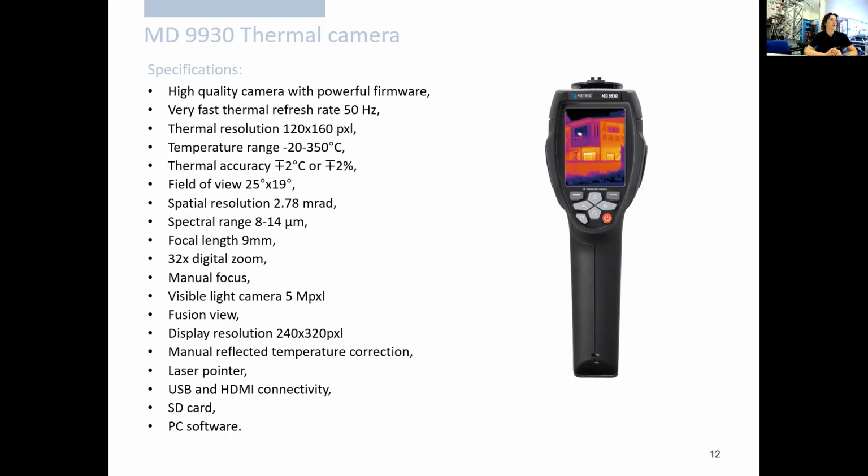Now, the visible light camera available in MD9930 has a 5 megapixels resolution, and it has slightly wider field of view than the IR camera, which enables the two images to sit one within the other. This is called image in image, and it is very natural because the two cameras have different fields of view, and there is no additional processing necessary to achieve the image in image, so the refresh rate of the screen is not affected by this setting.